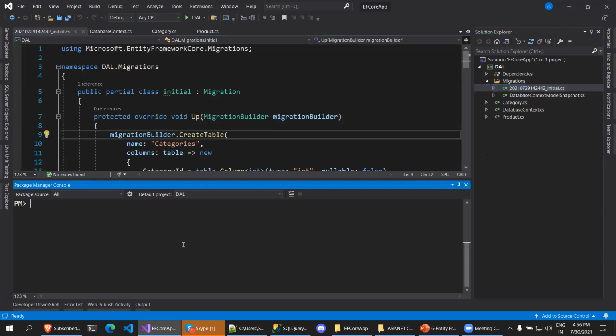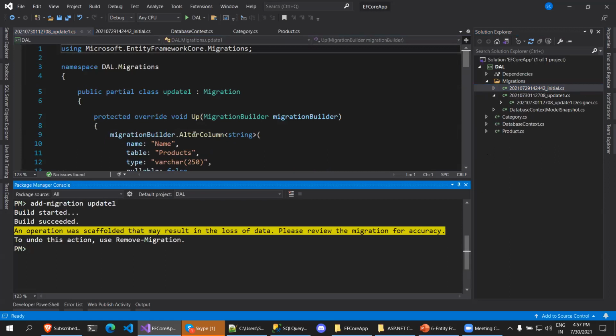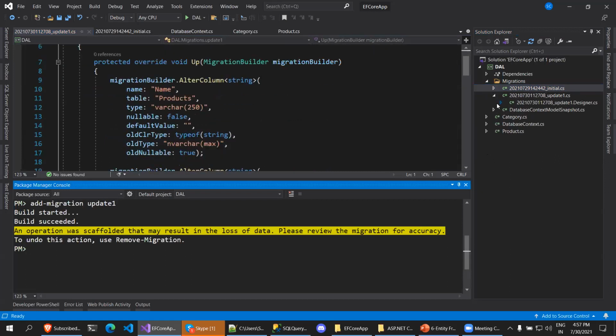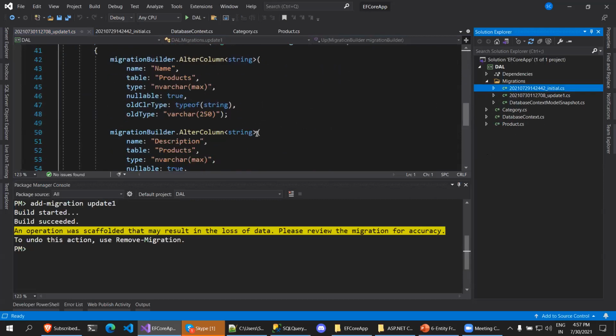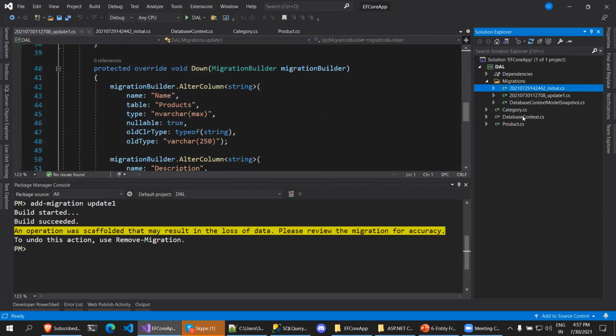Same way, I'm adding one more migration file here: add-migration, name update one. Update one is the command I'm running here to do it. You can see it's added one more migration file with the name update one. Today also it added the same file with a number based upon the date time. Today is 30 July 2021 and this is the date time.